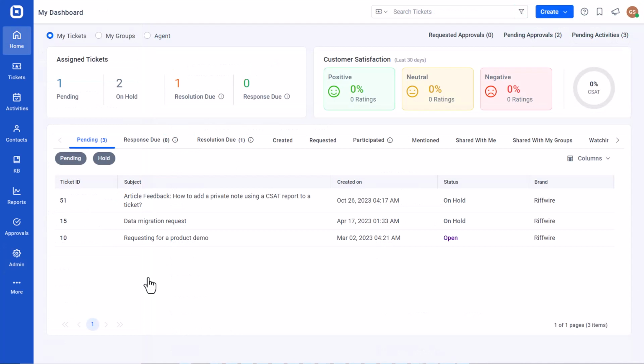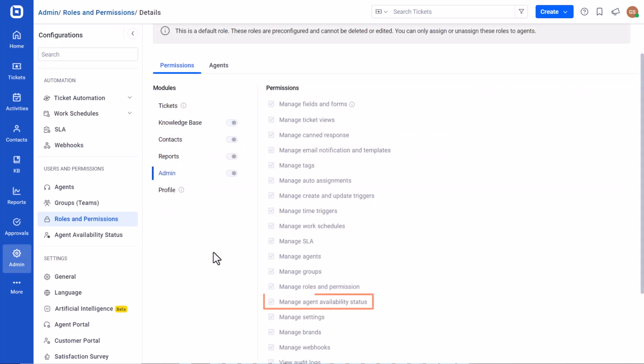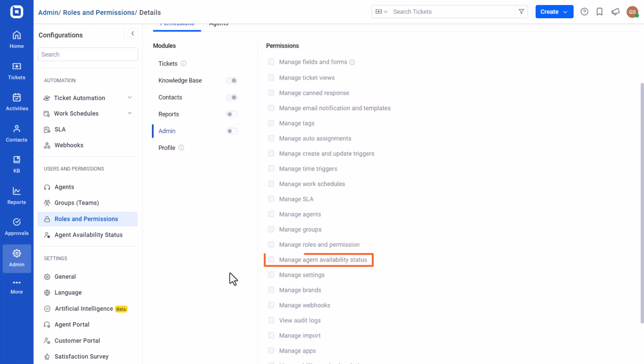Next, let's see how to manage agent availability statuses in BoldDesk. Agents can add or manage agent availability statuses based on the permissions assigned to their roles. To learn more about how to manage roles and permissions in BoldDesk, follow the documentation link provided in this video's description. By default, system roles like Account Owner and Support Administrator have permission to manage agent availability status. Users who have Agent or Support Manager roles do not have such permission.